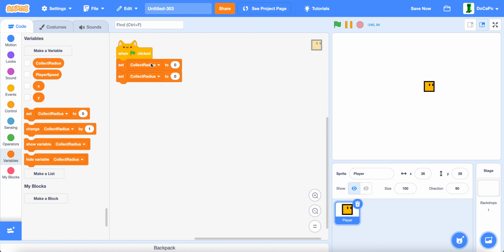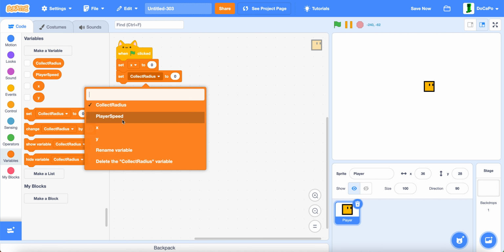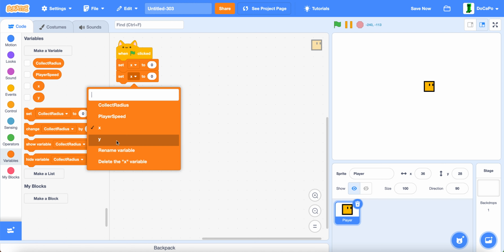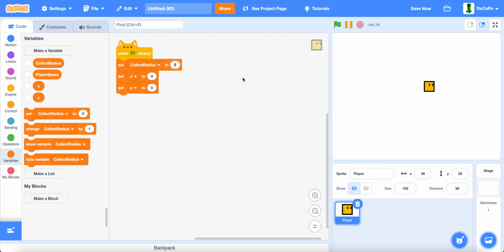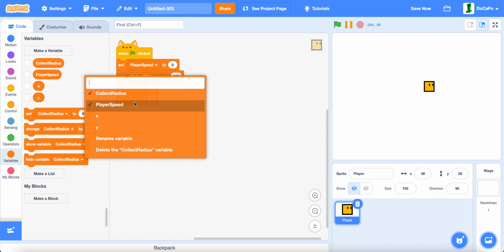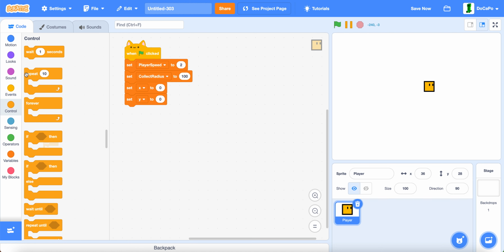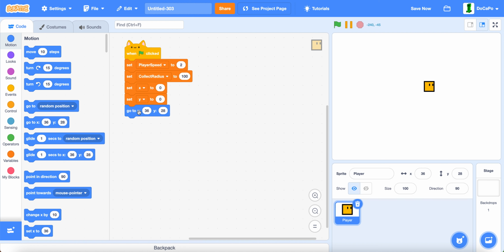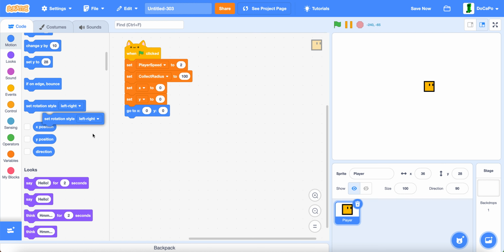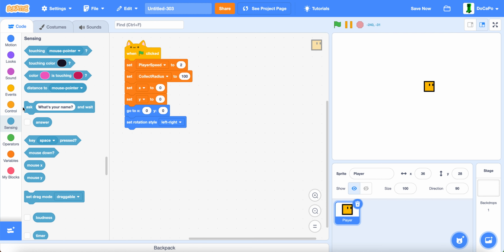Set X and Y to 0. Set collect radius to anything you want. And set player speed to 2 or anything you want. Then go to 0, 0. And lastly, set rotation style to left and right.